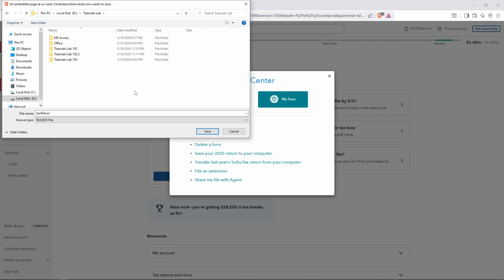Simple as that. And there you have it. You've successfully downloaded your tax returns from TurboTax, giving you easy access to your important financial documents whenever you need them.